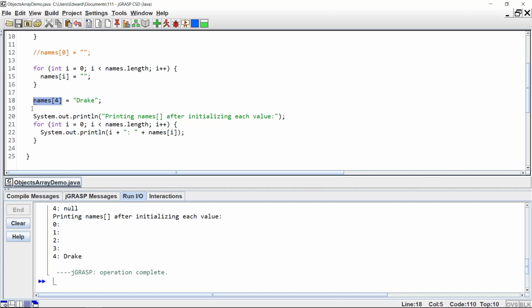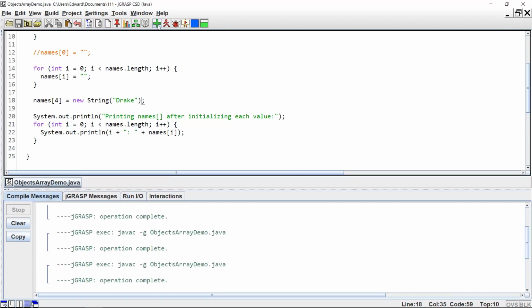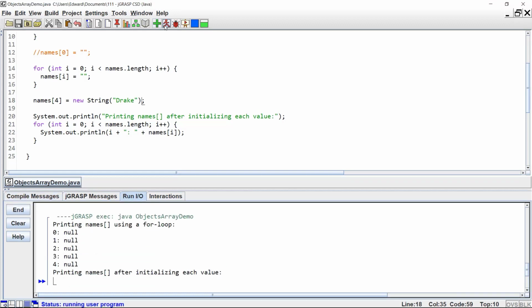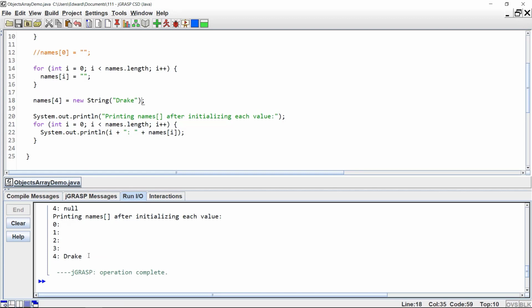The other way that you can create a string is by using the new string syntax. So instead of treating it like a primitive here with just an equals and then a value, you can also say new String and then the actual string that you want to put. So new String Drake, recompile. It recompiles okay, and then run. And then I still get that Drake at the end.